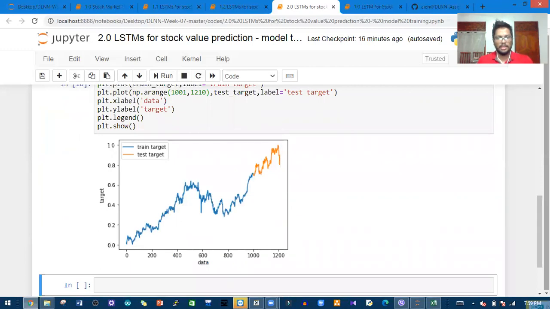Understood? So this is the graph. We have split the data, the first 1000 days, right? So the first 1000 data will be used to train the neural network, and we can use the remaining 209 set of data to test the neural network or evaluate the neural network, basically test the neural network, let's say, right?